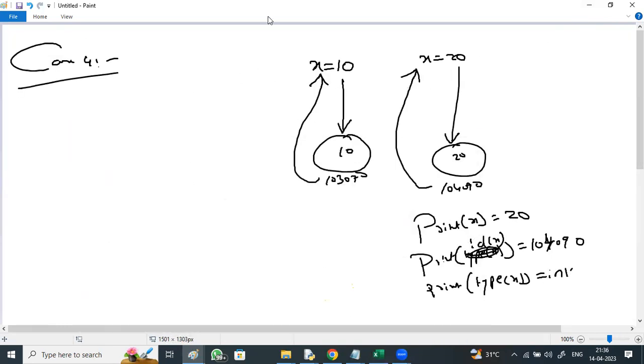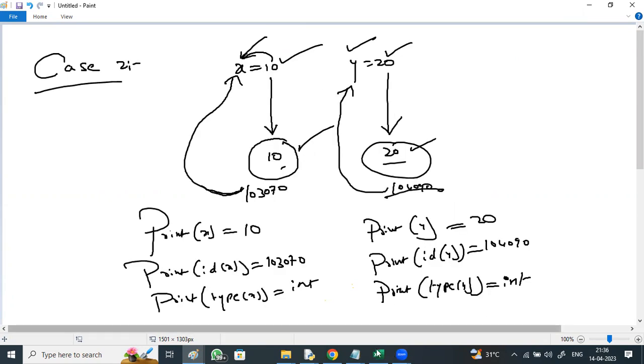Now coming back to this case 4. Sir, can you repeat once again the garbage collector? What is confusing?